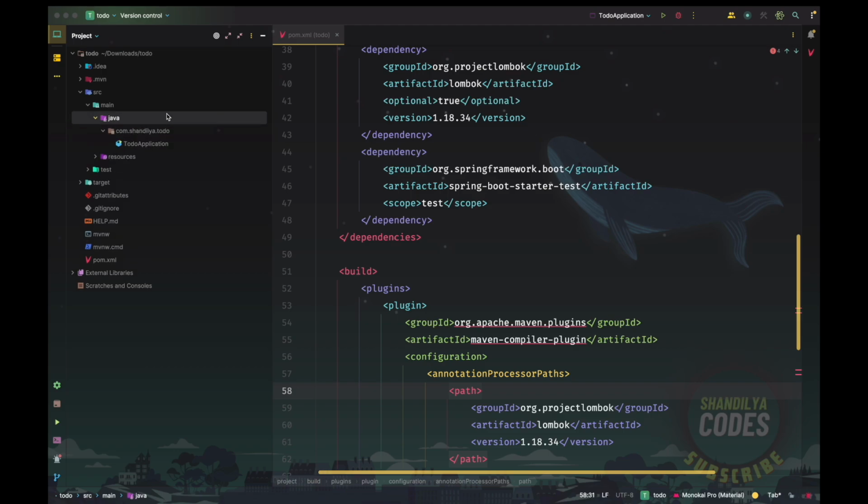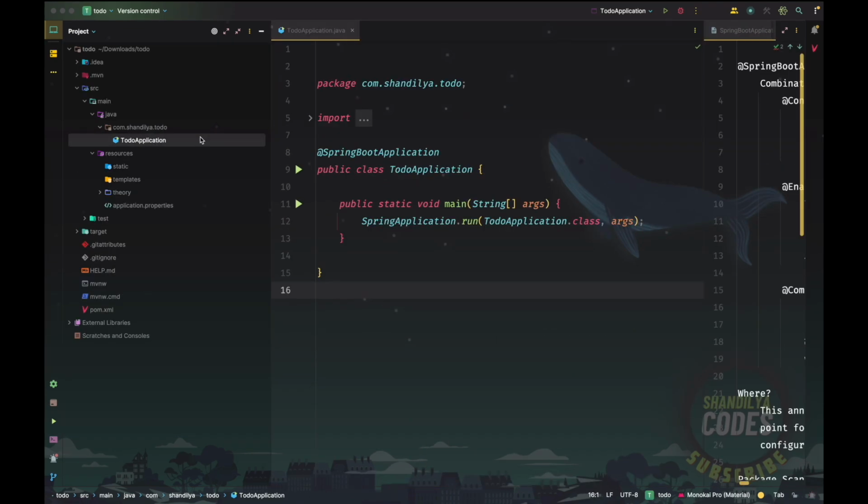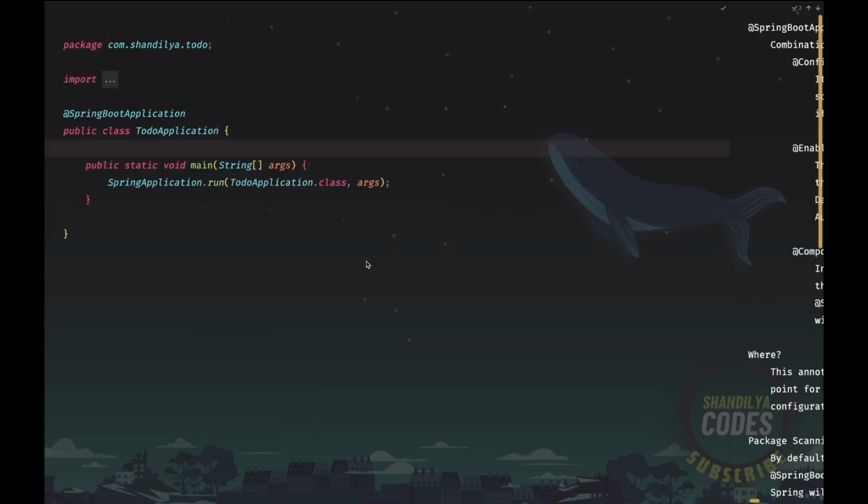In the Java folder, in the Java package, we have the ToDo application. Now let's take a quick look around at what we have in the ToDo application that is generated by Spring Boot. So we see that there is an annotation called @SpringBootApplication, and it's placed over this ToDo application, and it has this main method which is calling SpringApplication.run with ToDoApplication.class and the args. So let's understand what exactly these things are.